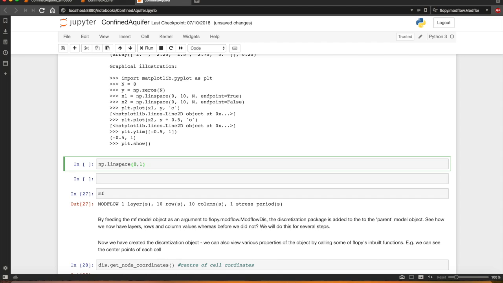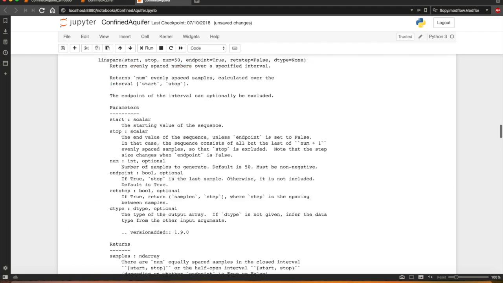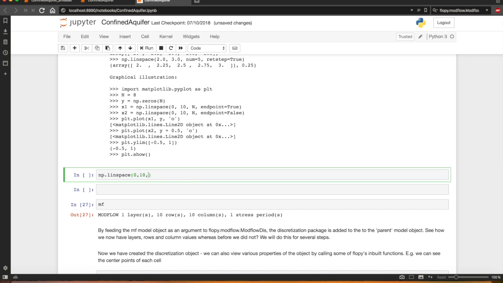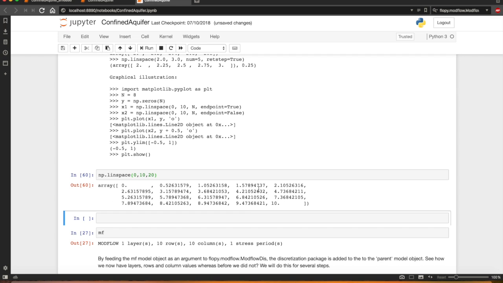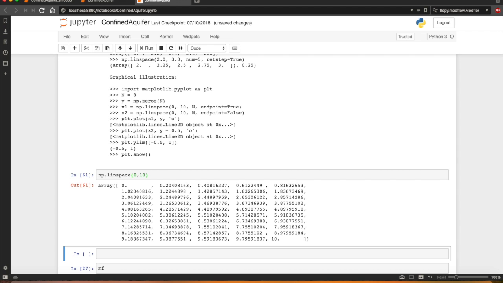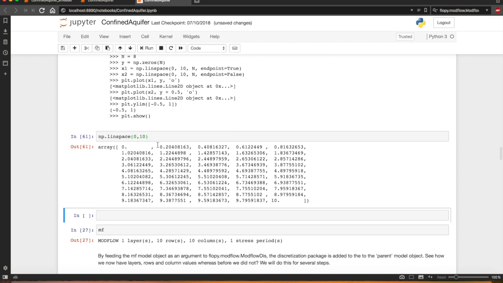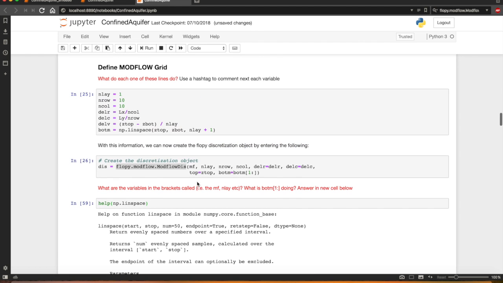0, 10. What was the start, stop, num? I guess we can put in 20 there. So that should give me 20 values in between 0 and 10. Let's just do the default. Oh, the default is 50 numbers. Oh, I see. That's how you get 50 numbers in there.